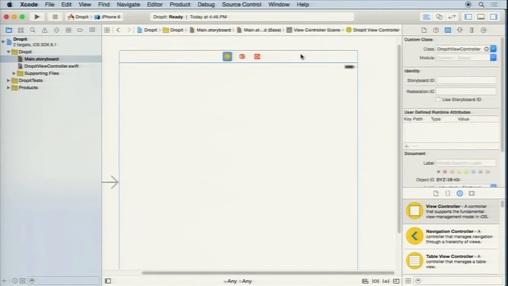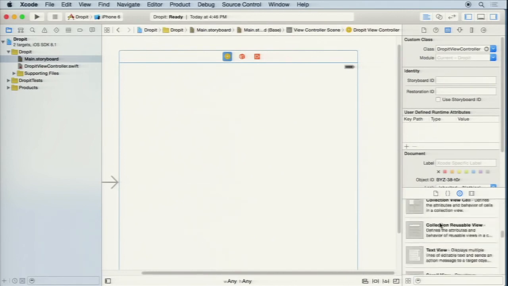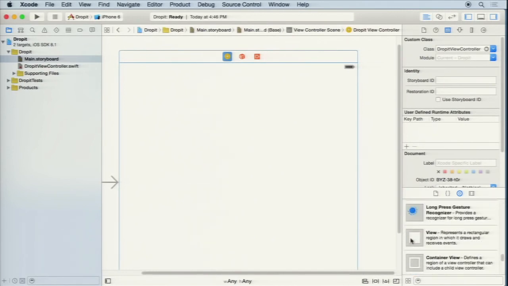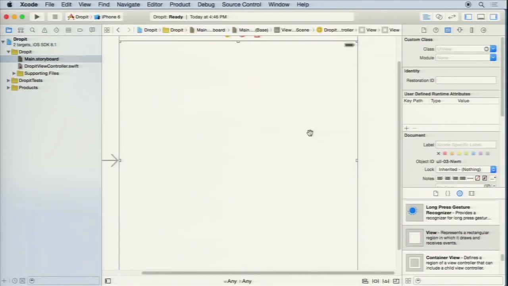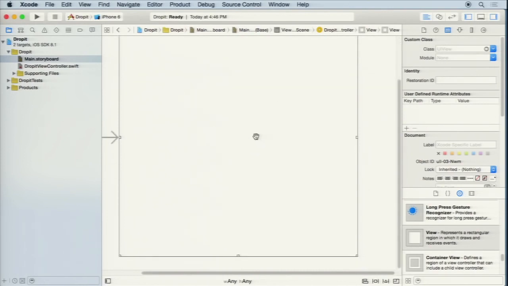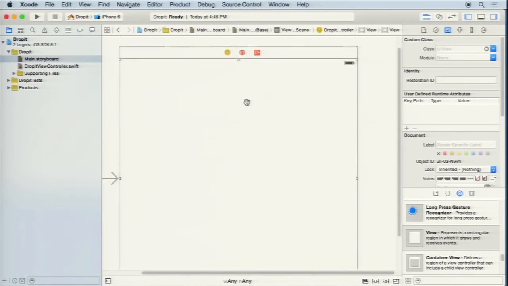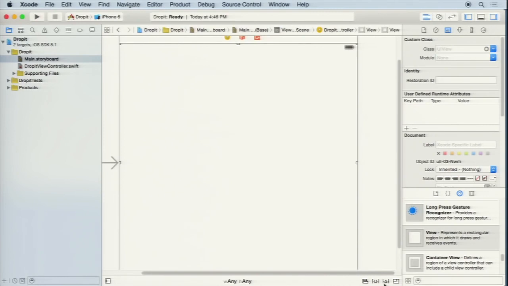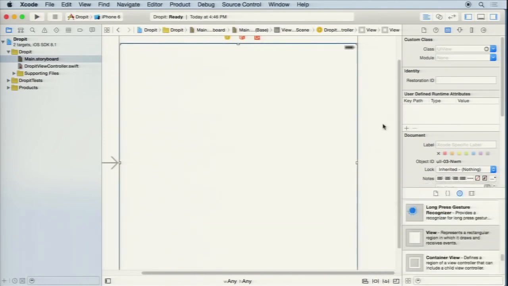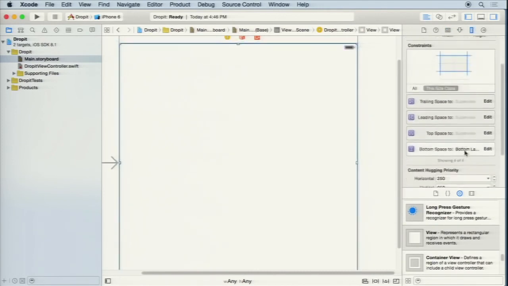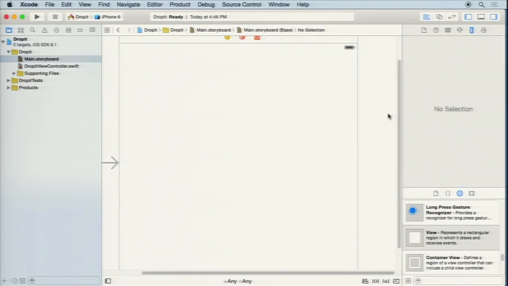The only UI that my DropIt is going to have is a custom view. Actually, I'm going to start out with a generic view. In your homework assignments, you might be able to get away, depending on how you architect things, with just a generic view here to contain your bricks and bouncing ball. So I'm going to make sure that my constraints are set here. Let's reset to suggested constraints. I always like to check them, make sure there's no magic numbers or anything. That all looks good to me.